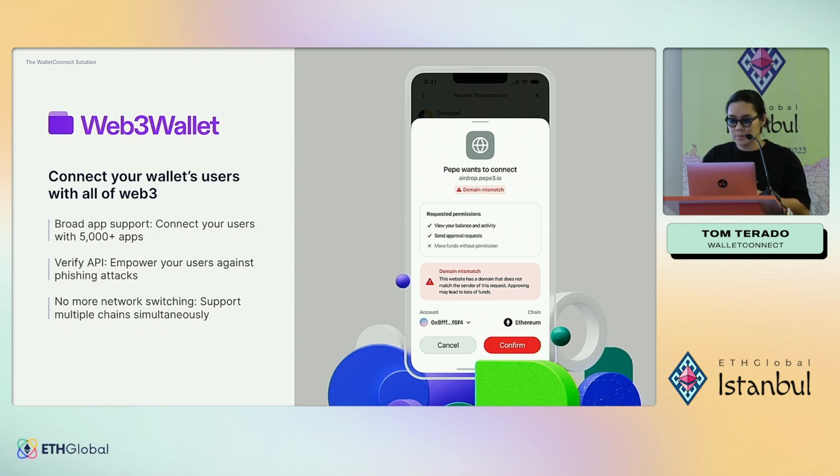Web3 wallet, so if Pepe wants to connect to airdrop.pepe.io, that kind of looks like a scam. So this is something that we've been working on. Web3 wallet is for wallet developers, if you've ever used MetaMask, Trust Wallet, and things like that. We really think about how we help wallet developers, but also how we give more verification and security features towards them. That's something that we've been shipping.